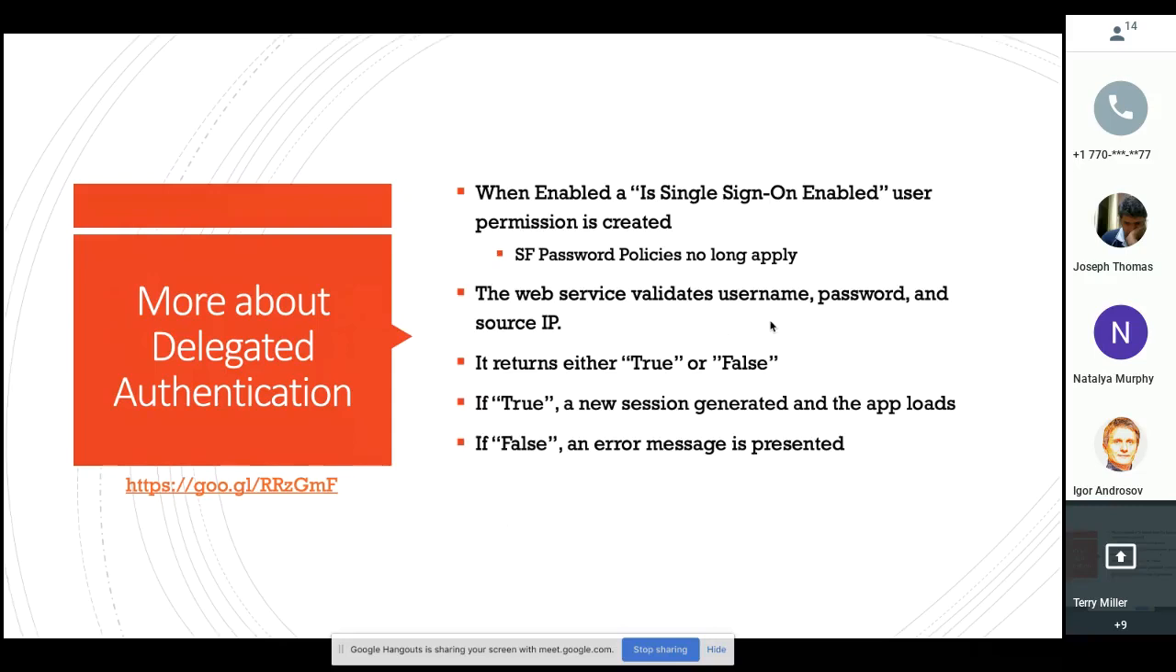But the user isn't entering the source IP, right? That's just getting detected somehow. Right. Well, I think this service will be called by Salesforce, ultimately. And so Salesforce, from its delegated authentication provider, needs to be provided with the source IP.